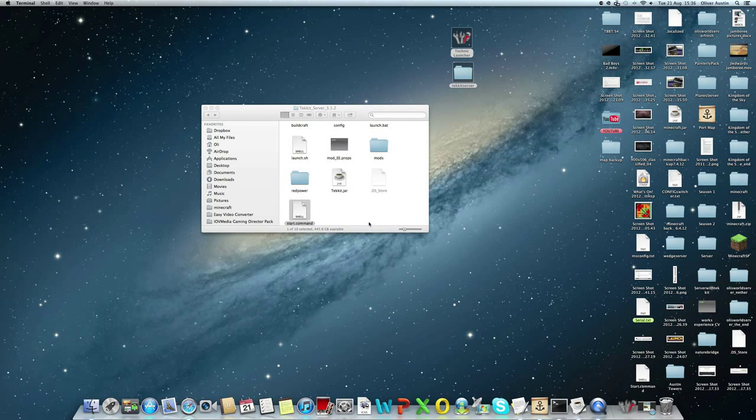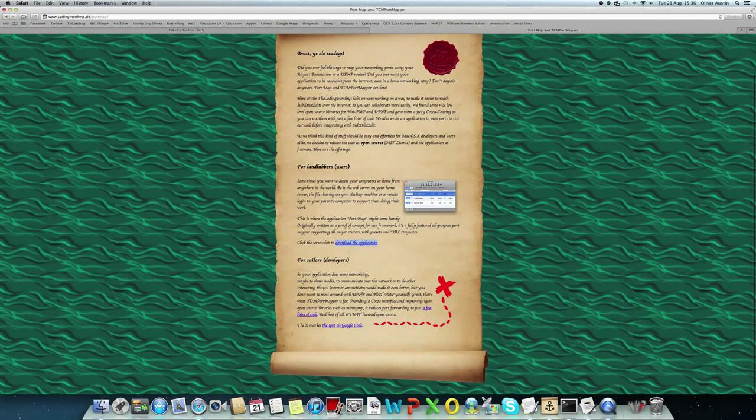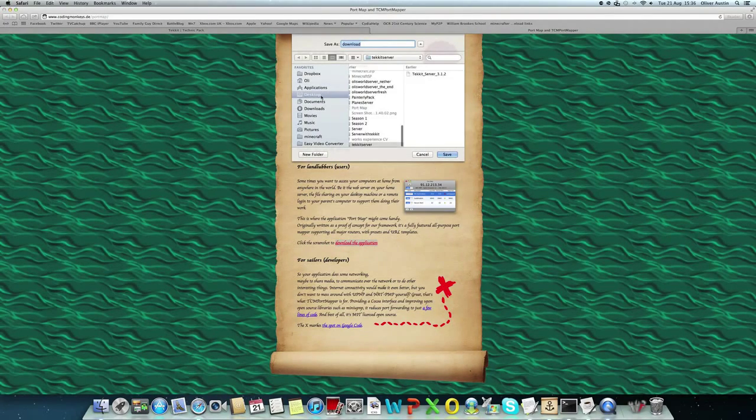So that is going to mean that you can run it, but it only means you can run it for yourself. Other people can't connect. Why? Because you need to port forward. So, port forwarding part, this is very easy. Again, I'll put the link in the description to this website. And you need to go to download the application. We're going to download that to the same folder.